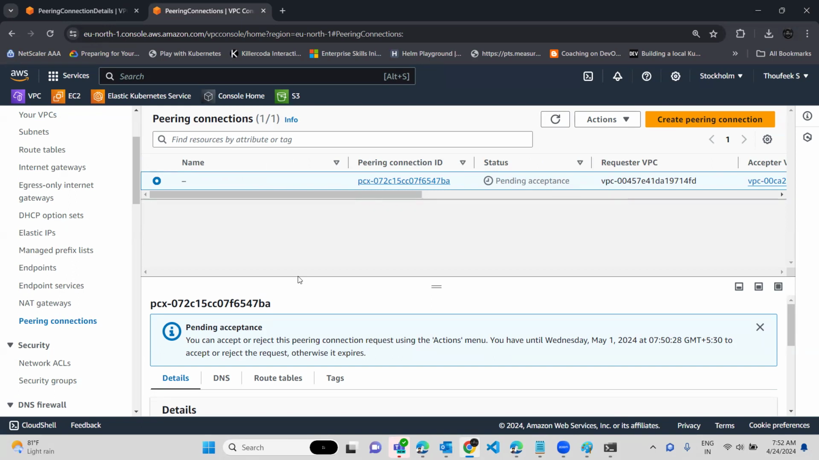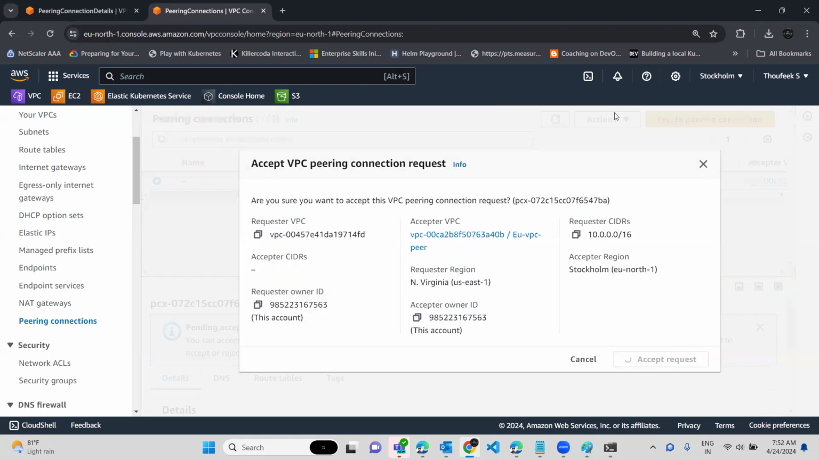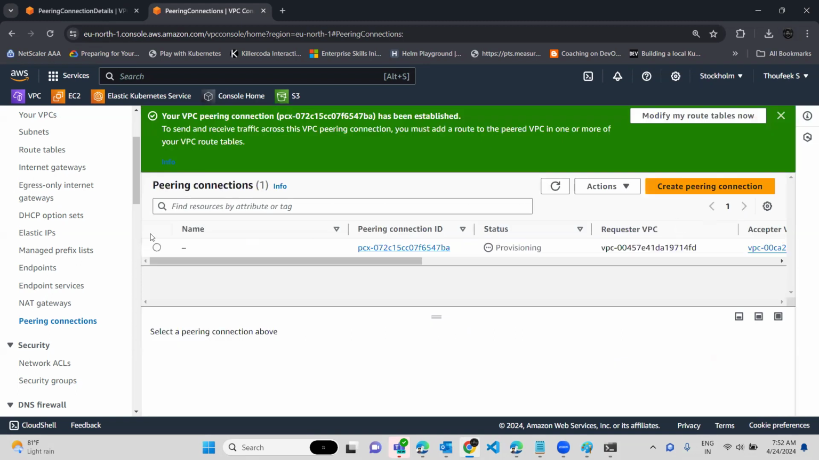So how to accept this connection? Select the connection, I've already selected it. Action, accept request. Here we can also reject the request, okay? So I'm going to accept the request. Accept. So see, your VPC peering connection has been established. To send and receive traffic across this VPC peering connection, you must add a route to the peering VPC in one or more of your VPC route tables.